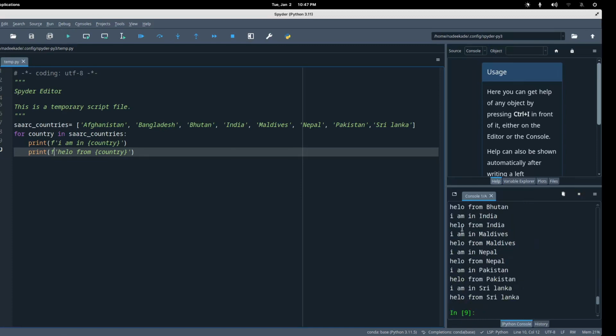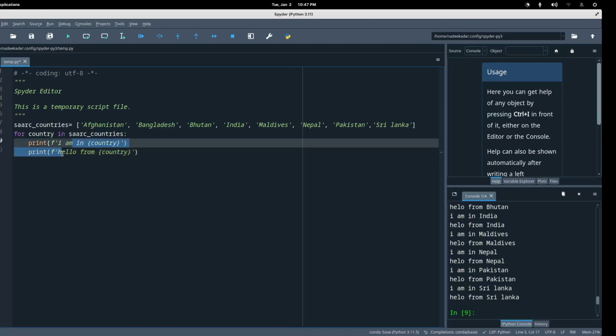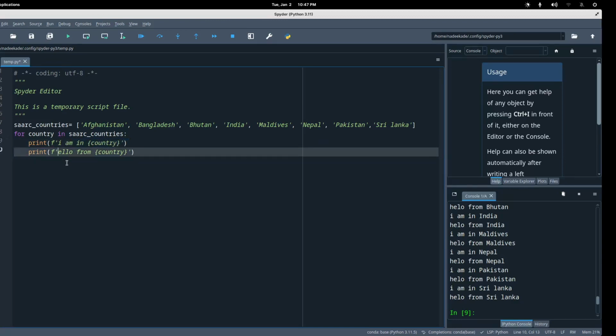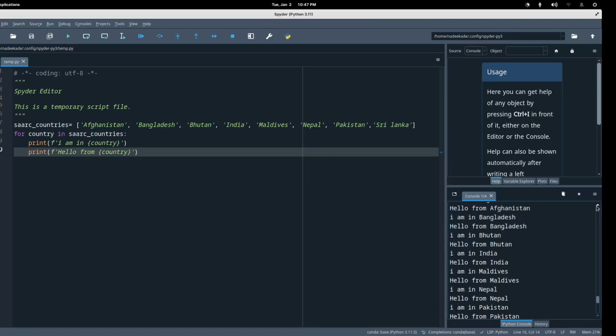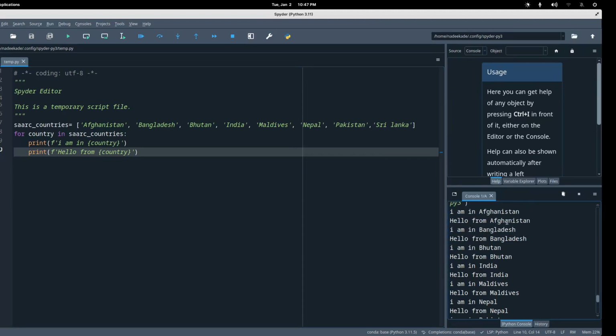Okay, I'm in India, hello from India. I'm in Maldives, hello. So if I go to the top, see, I'm in Afghanistan, hello from Afghanistan. I'm in Bangladesh, hello from Bangladesh. It will print both of these statements again and again. So hope this is clear. I will stop here.